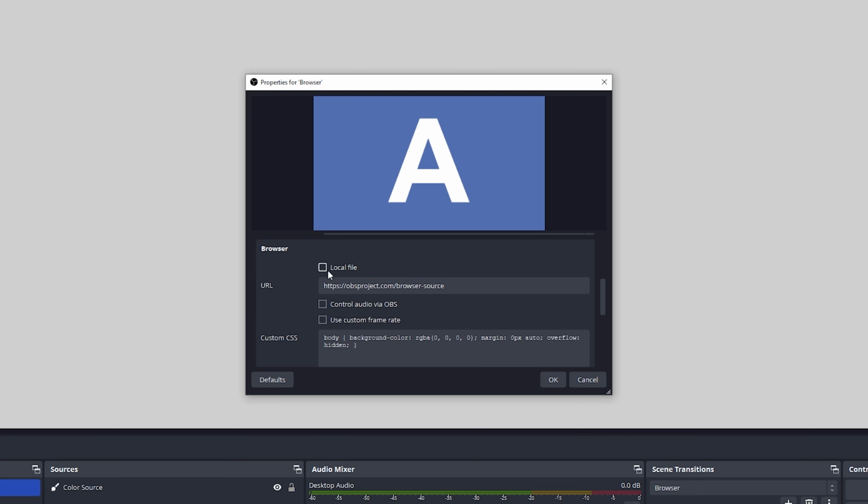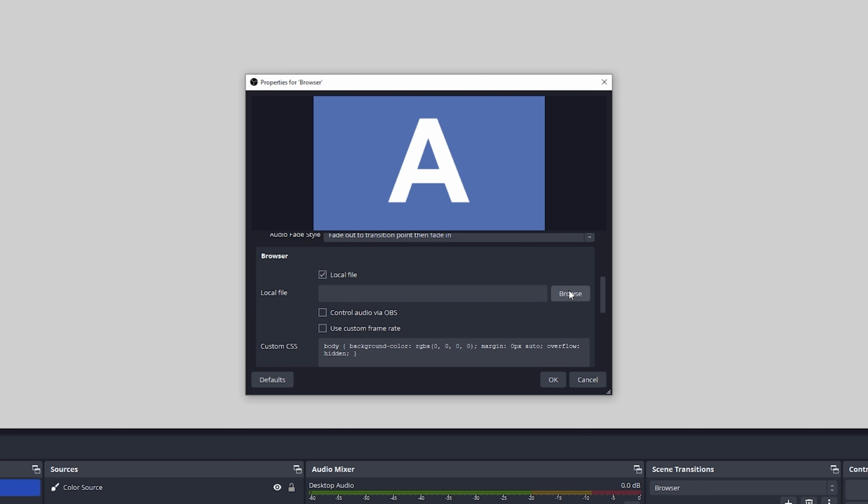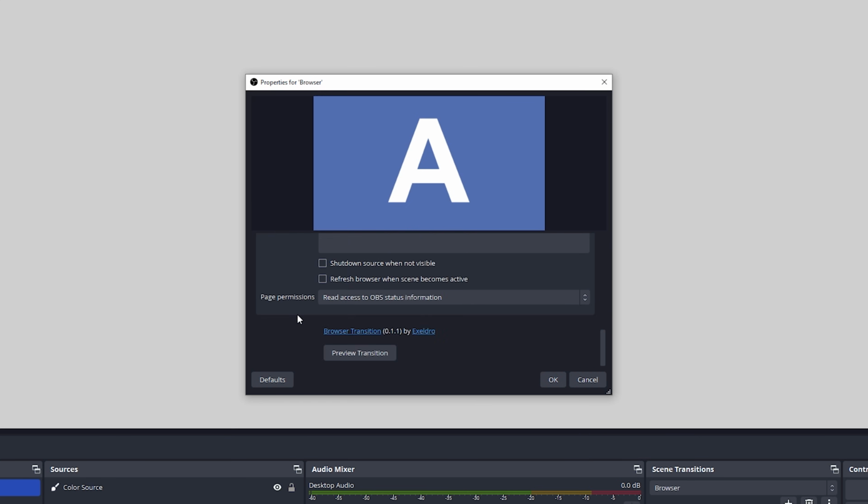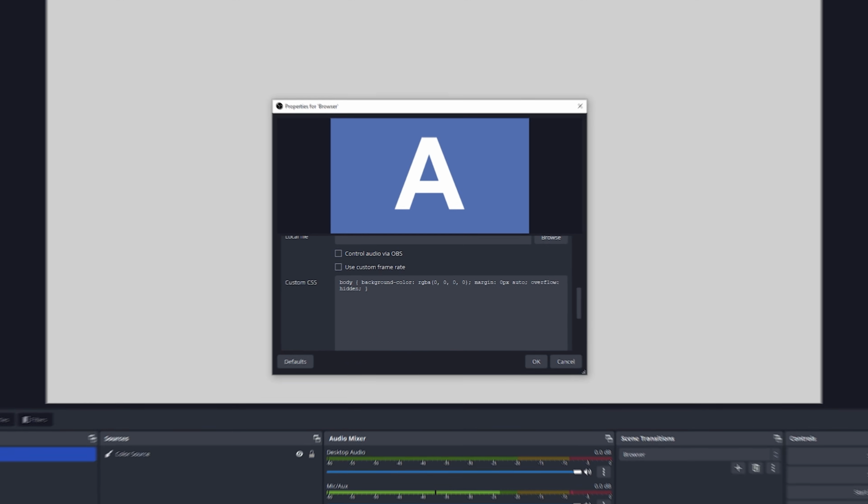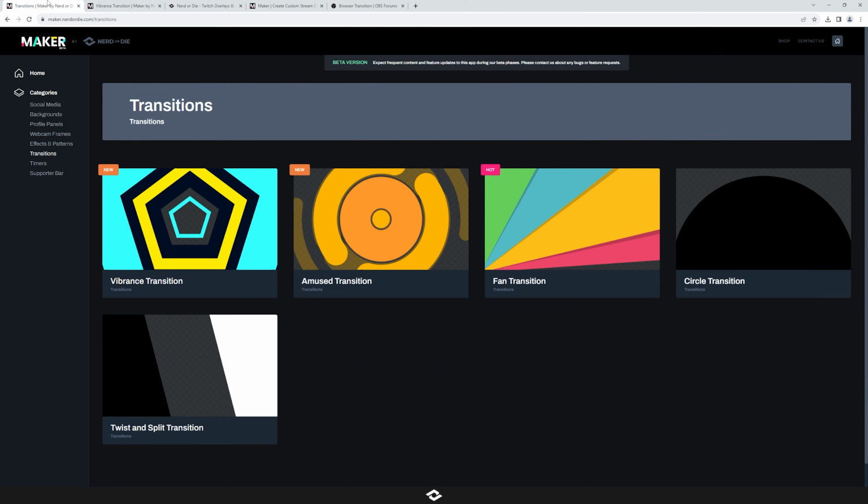So what I'm going to do is tick local file here. And eventually what we need to do is just pick an HTML file to load into this. I don't have any of those available yet. So what I'm going to do is head over to the maker from Nerd or Die, which, like I said, we are adding a bunch of free options for.